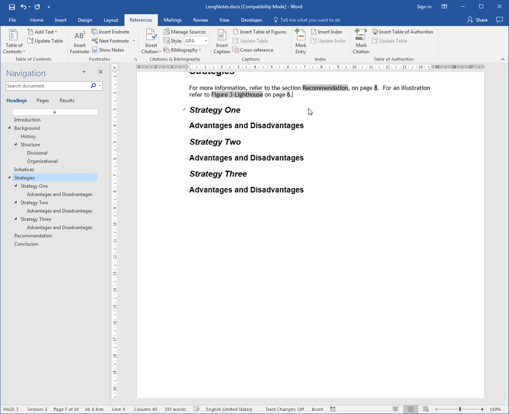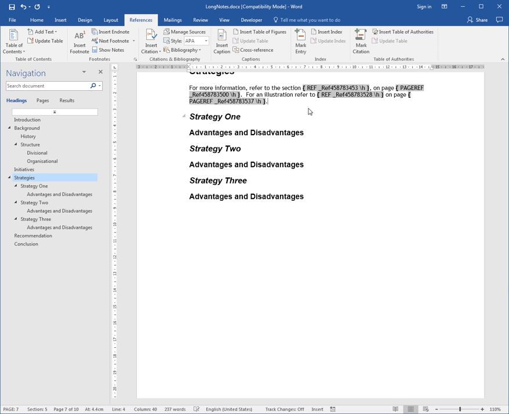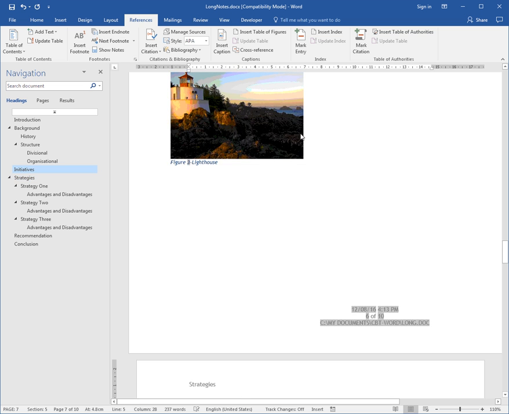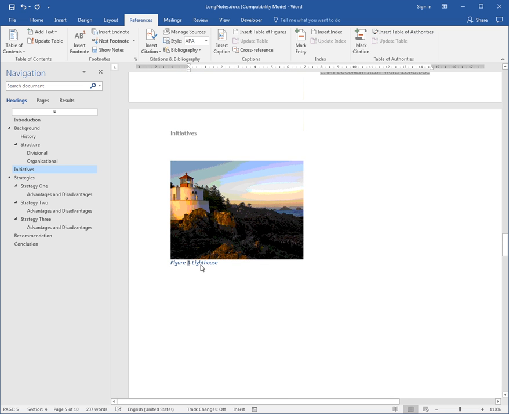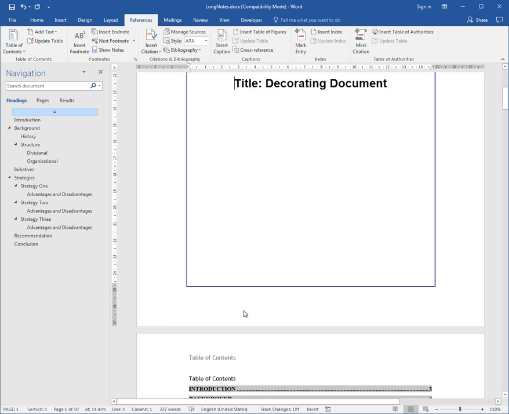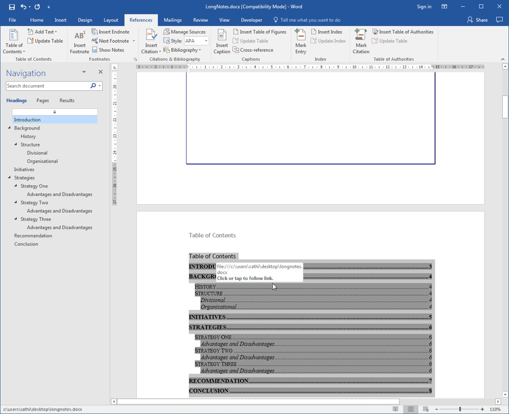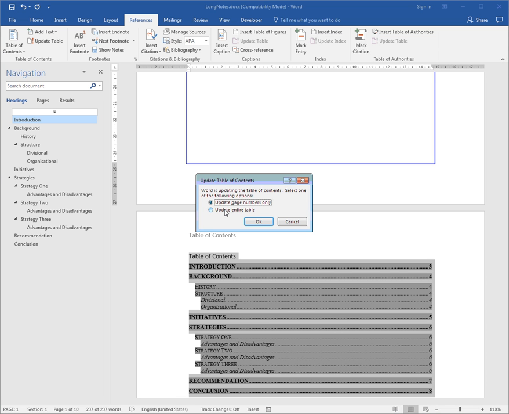Now these are also fields, and what we've learnt in previous videos is if you press Alt F9, you'll actually see the code behind these fields, and Alt F9 turns it off again. If you're ever in doubt whether your cross-references are up to date and correct, whether your captions are up to date and correct, whether your table of contents is up to date and correct, and even if your index is up to date and correct, press Ctrl A to select the entire document and press F9 to update all fields.